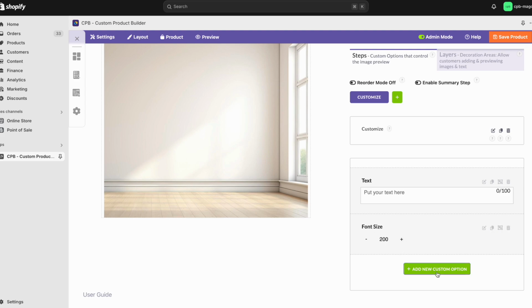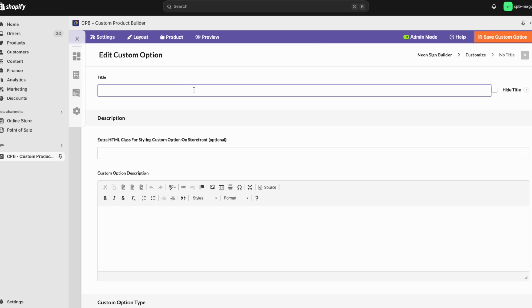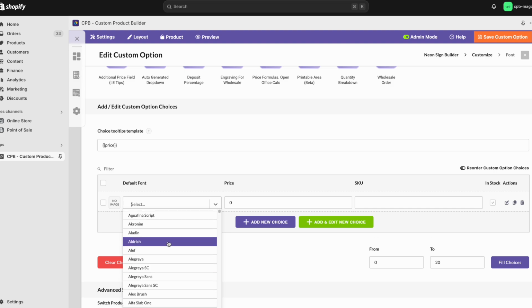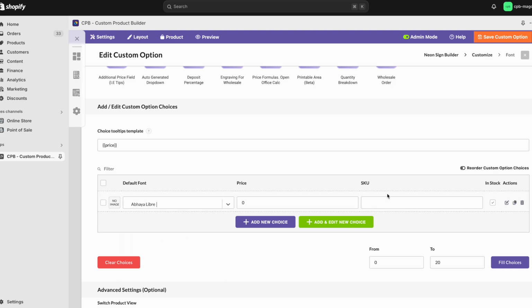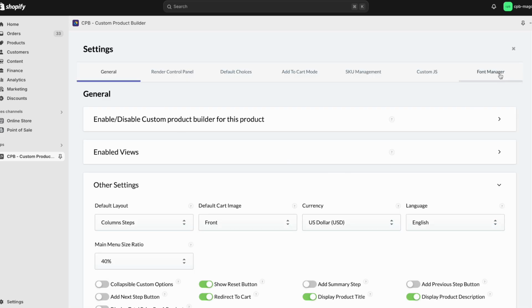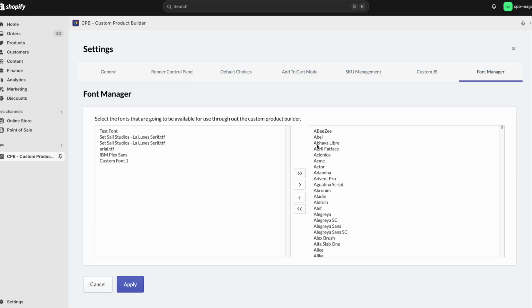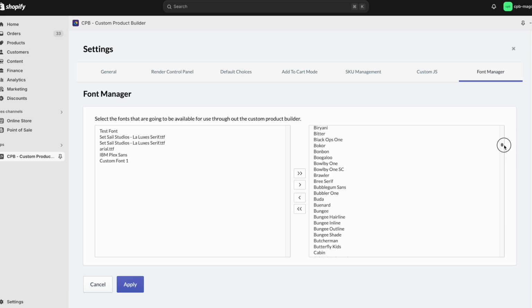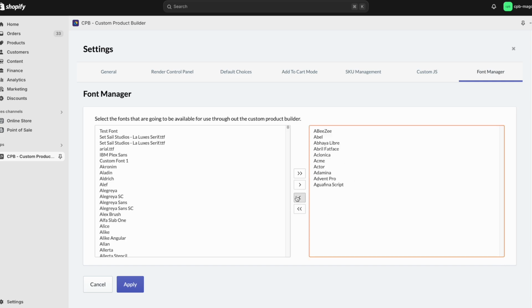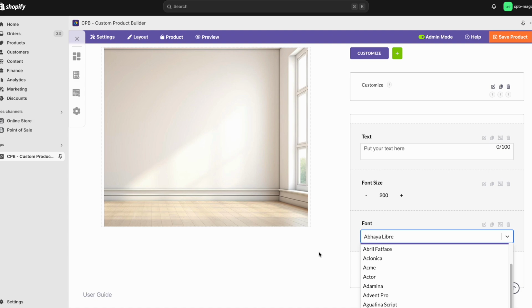Another custom option will be the font. And again, I'm selecting the font selector, but this time we will display it as a font family option type. As you can see, the list of fonts is pretty long, and you can change it in the settings font manager section. Here's the list of all the fonts you have. So you can change the list of available fonts by moving some of the fonts from the right side to the left one. And now as you can see, the list of fonts is shorter.